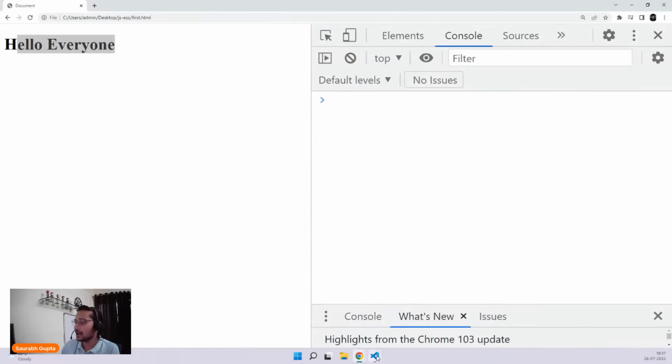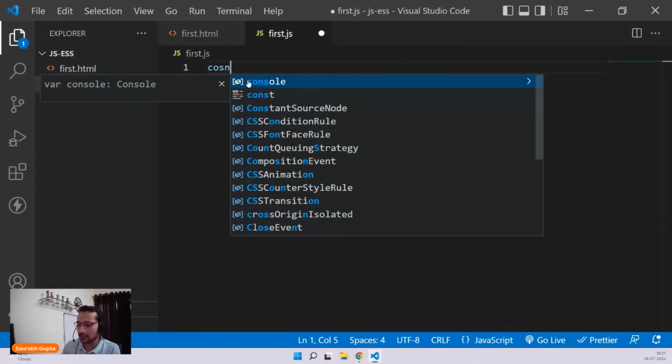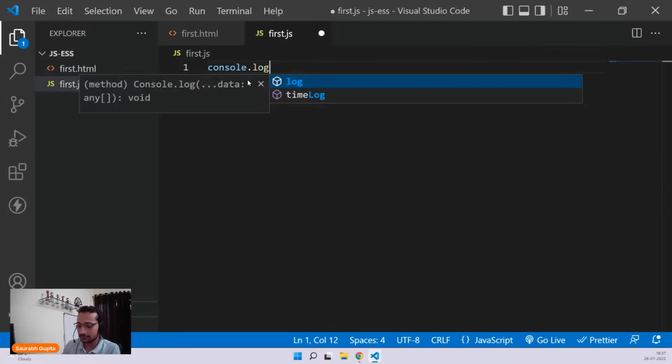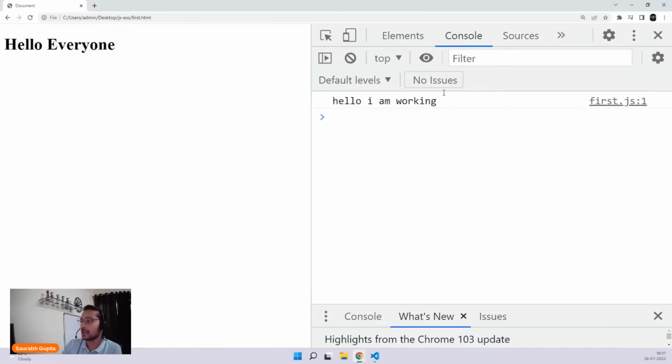Okay. And there, go in the JS page and write a basic console.log. Console.log, "Hello, I am working." Just to confirm if this JS is working or not. So save it. And here we go. See that, everyone? I got "Hello, I'm working." That means my JS and HTML file are properly connected and both of them are working.